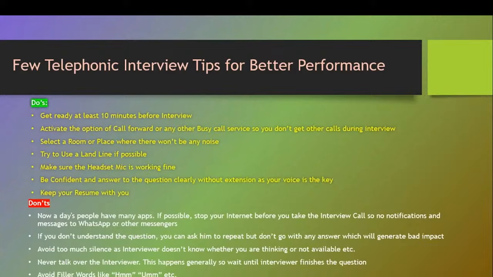In 2011, I faced my first telephonic interview. That was my first interview in SAP MM. I will definitely come up with my second interview, which has something special.